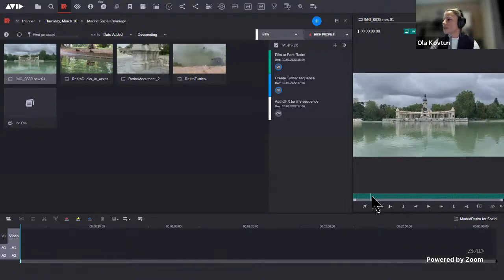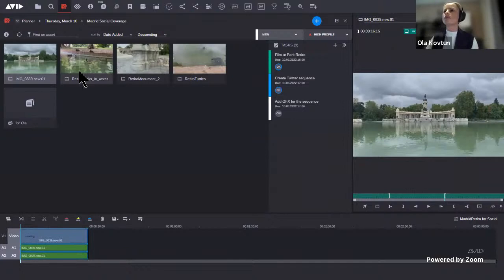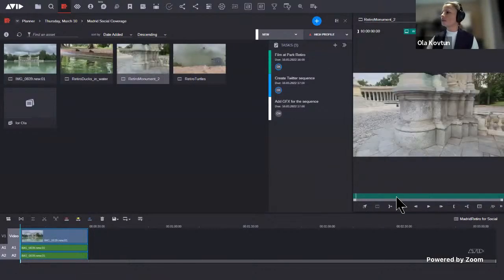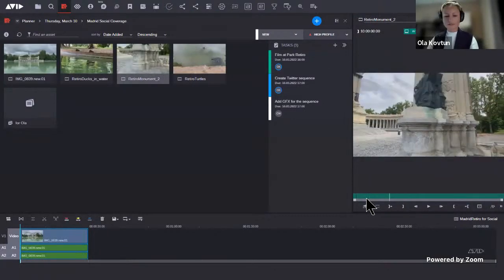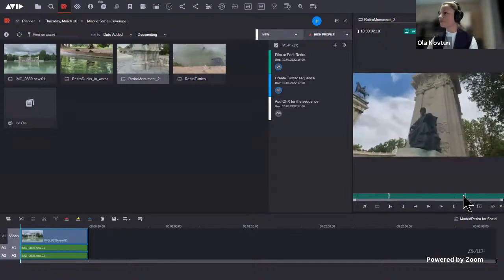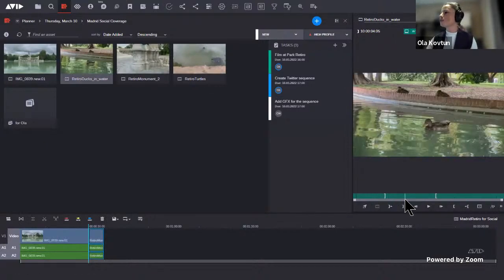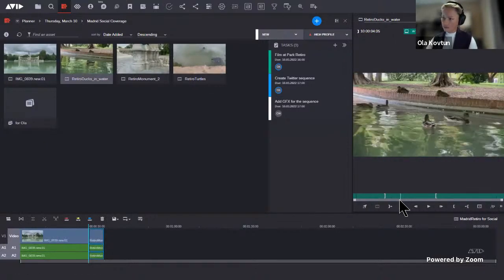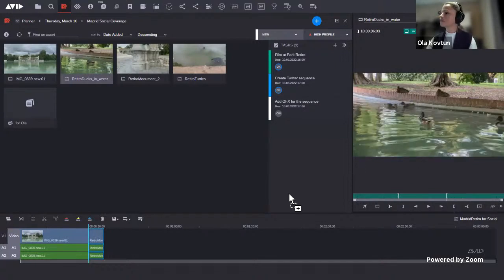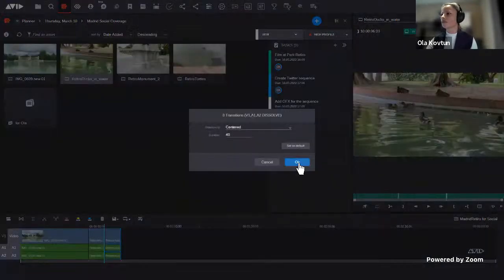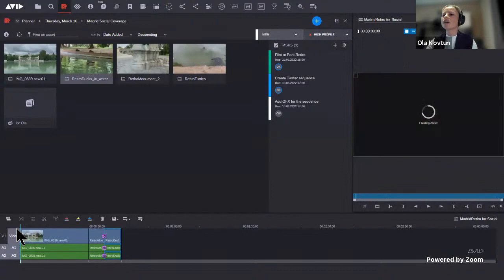Okay, now let's do some rough cut, bring some video right here. It's a beautiful place to visit. And also bring some ducks. Okay, so we have some sequence here.